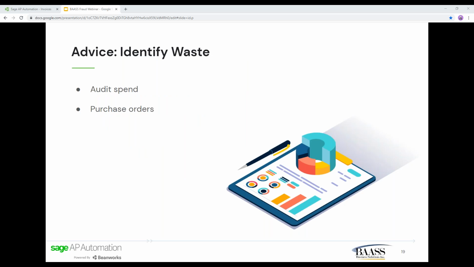Moving on to how to identify waste without automation, we recommend auditing spend in different categories to identify any overlaps. For example, audit software tools used by different departments and look for redundancies and opportunities to cut costs. And planning and tracking spend through purchase orders helps to eliminate waste as well. By matching 100% of invoices to purchase orders, you can ensure that all AP spend is pre-approved and tracked against an approved total.